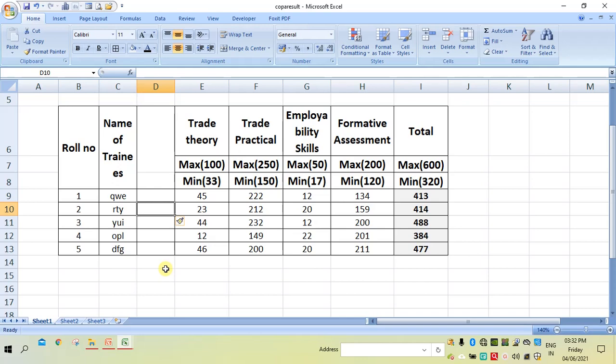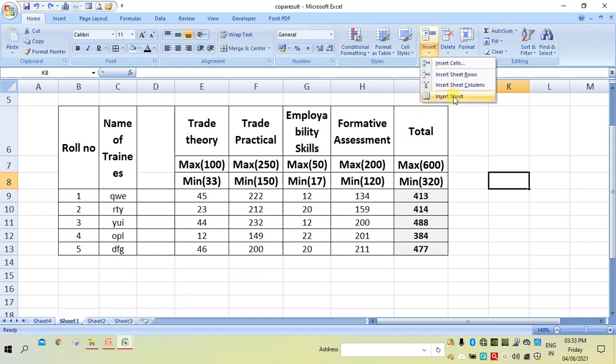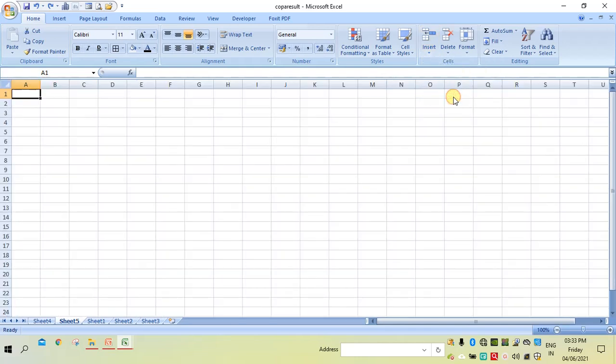Suppose you want to insert a row. You are here in this column, go here, then select insert sheet row. By the insert option we can also insert new sheets. To insert, click this and click on insert sheet. So you will get one more sheet here.